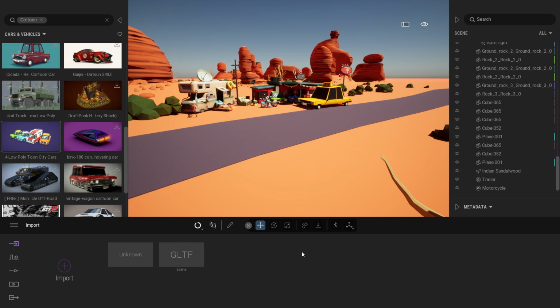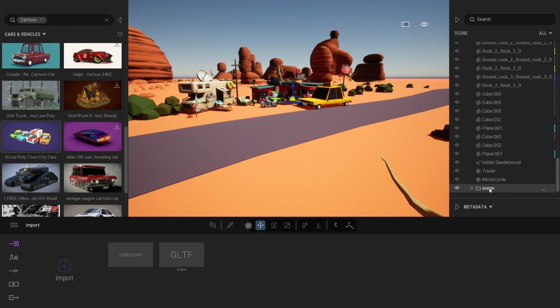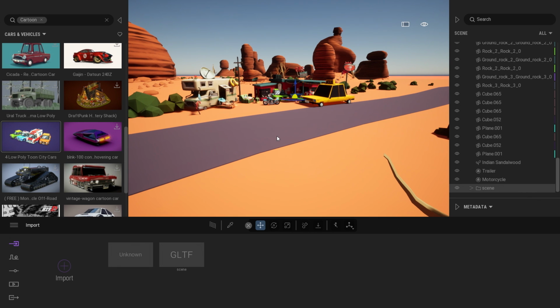Those objects have been imported in the center of the Twinmotion world. So what I can do is select them in the scene graph and press F to move the camera there. I can also press Shift and click somewhere in front of me to bring those assets over here.